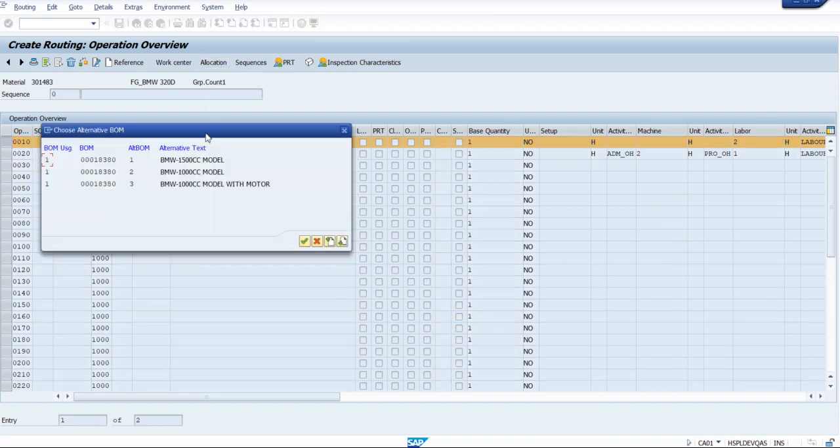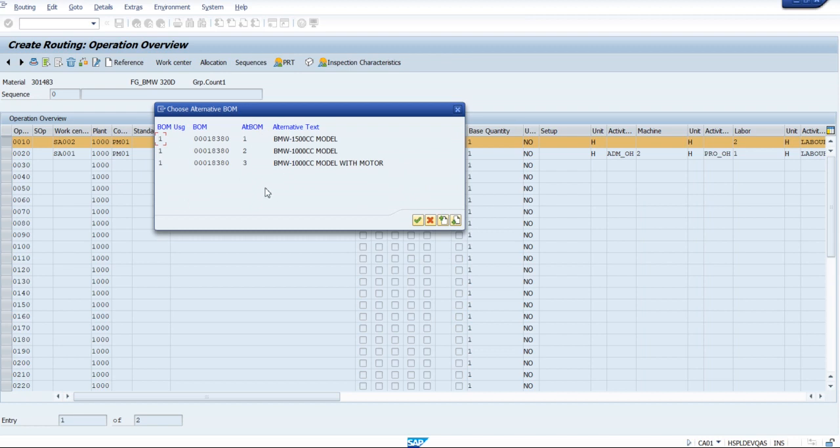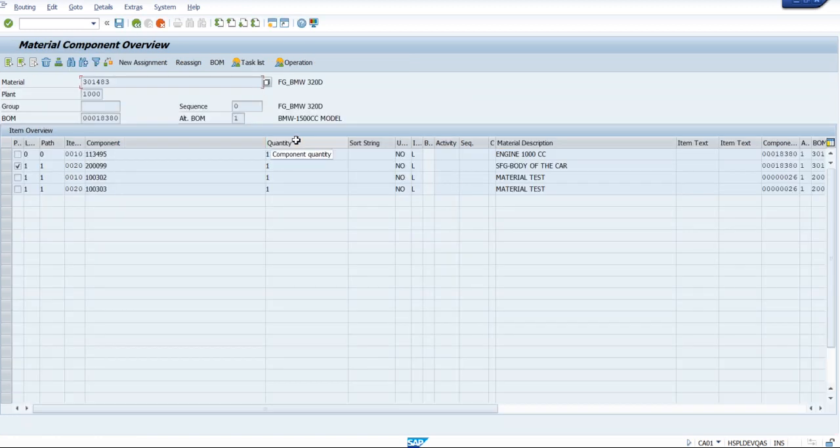It will directly ask you which BOM you want. You can see we have 3 BOMs here, because we have 3 different alternate BOMs. It is asking which alternate BOM you want. Maybe I'm just going for alternate 1. Double click, and it will find all the items you have.